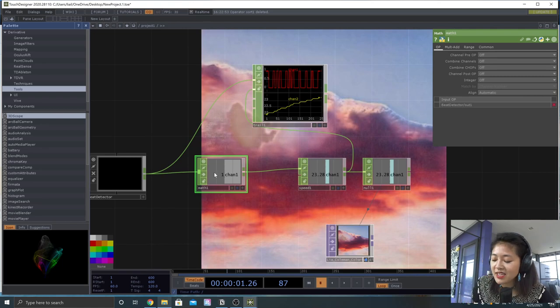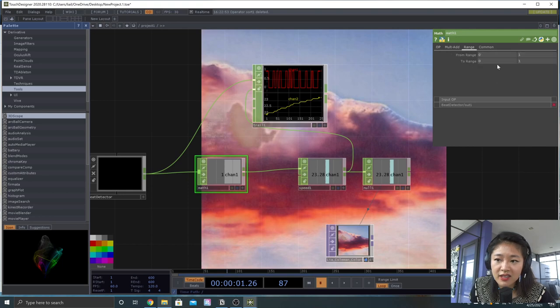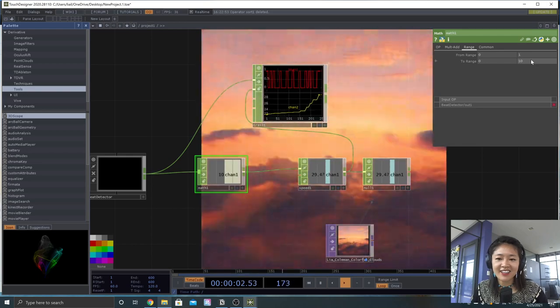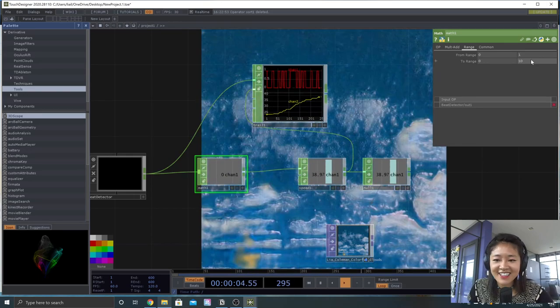And with this math node, we are going to go to range, and we're going to make this output. The beat detector output, if you remember, is from 0 to 1. It's this square wave. And we're going to make it, instead of 0 to 1, go 0 to 10, for example. So these jumps are more intense. Let's see what that looks like. So now they're pretty intense.